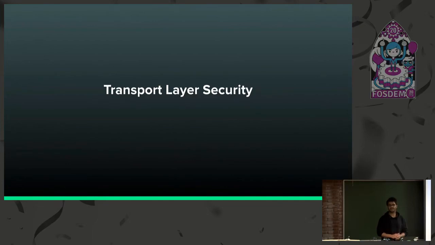NFS Ganesha, the good part is that it does not force you to use something. So we used Zookeeper for HA, and we have written our own duplicate request cache, DRC, for our own metadata DRC purpose. So it is possible. It's quite a pluggable architecture. That is the best part of NFS Ganesha, I would say.